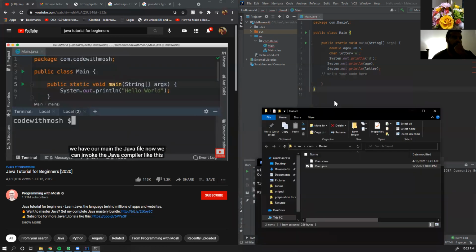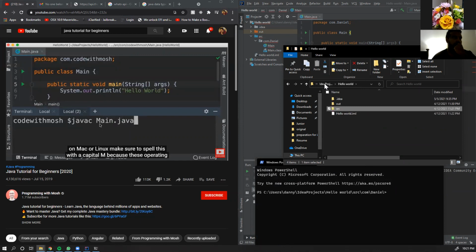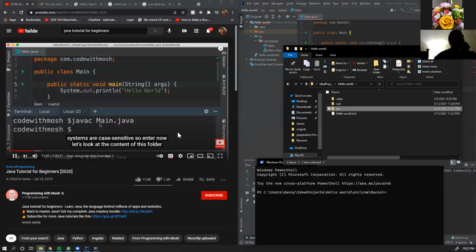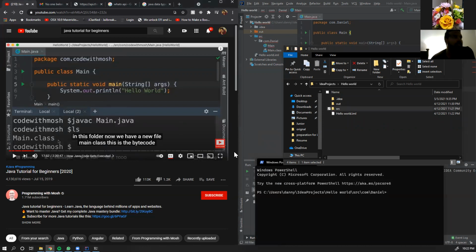Now we can invoke the Java compiler like this, javac, and pass the name of our Java file as an argument. So Main.java. If you're on Mac or Linux, make sure to spell this with a capital M because these operating systems are case sensitive. So enter. Now let's look at the content of this folder. On Mac or Linux, we can type ls. On Windows, we type dir. So let's take a look.